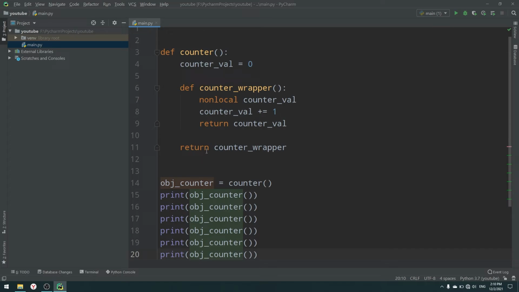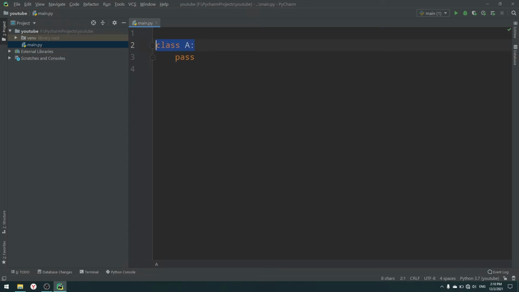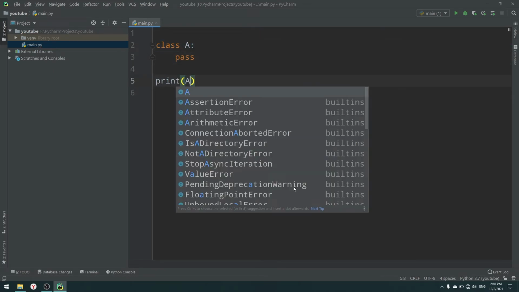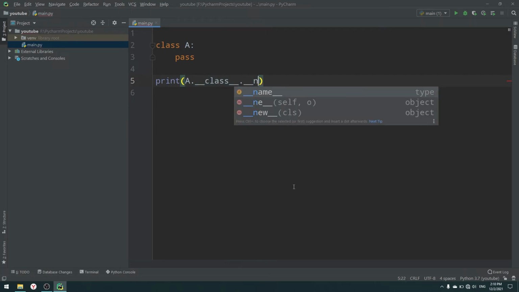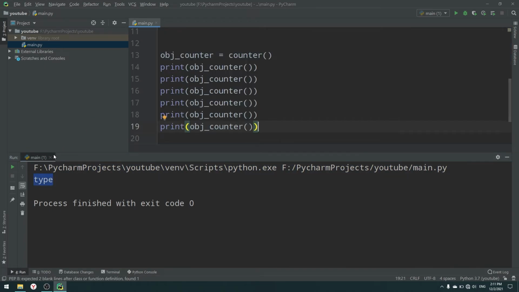Very, very simple. And why does Python allow us to save some states in functions, while functional programming is typically considered stateless? Well, actually, Python allows us to do that because we use functions as objects. So everything in Python is an object. So basically Python is a language that uses object-oriented programming even if you don't use it yourself. So everything is an object here. We always use an object in Python, even when we do that. Class A, class is actually an object. Let me just print it. Print A, class, name. Run it. Type. Well, type, it's an object, just trust me.